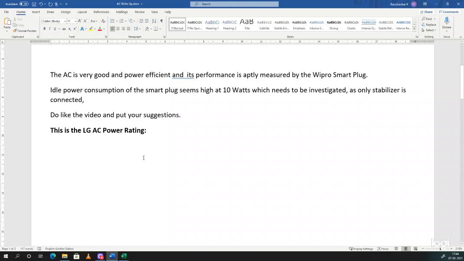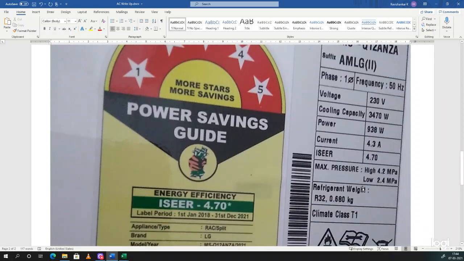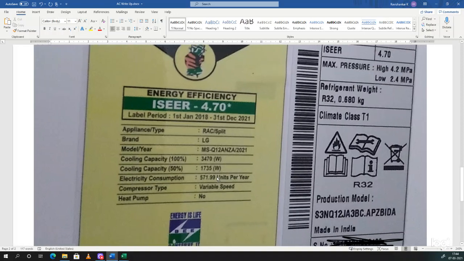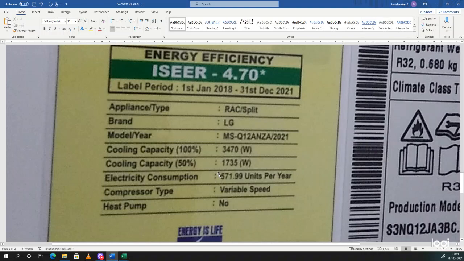This is the LG AC power rating. It's a 5-star rated AC with 938 watts of power, and the maximum current drawn is 4.3 amperes, which was never drawn during my testing, and the ISEER is 4.7. This is the new one with the R32 refrigerant, a 2021 model air conditioner, and the electricity consumption is given as 571.99 units per year. You can pause this and see.